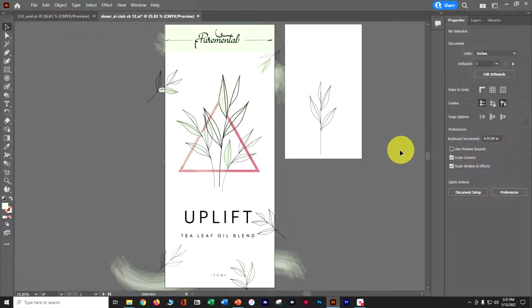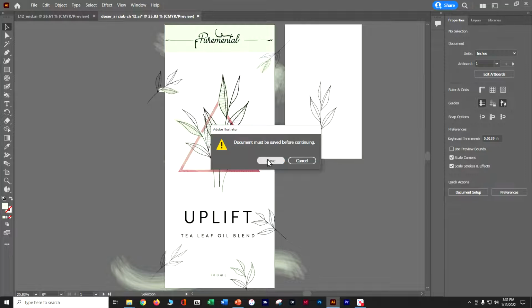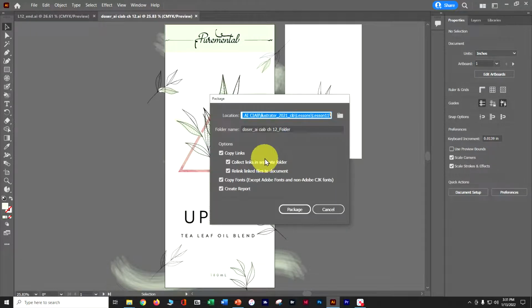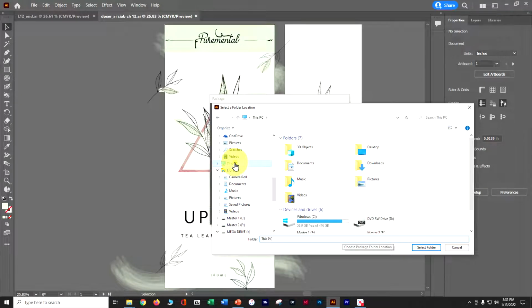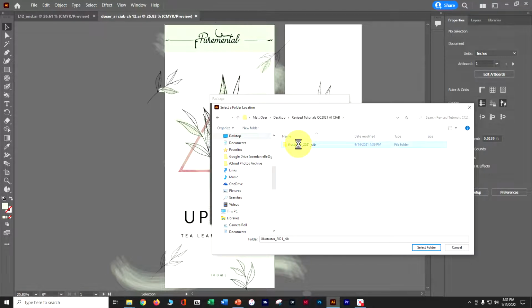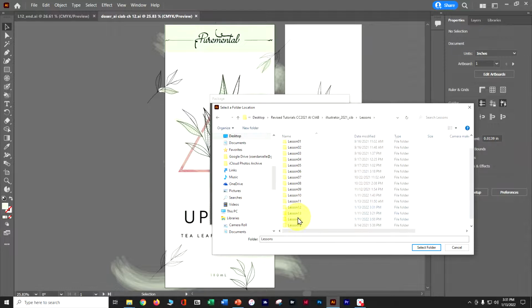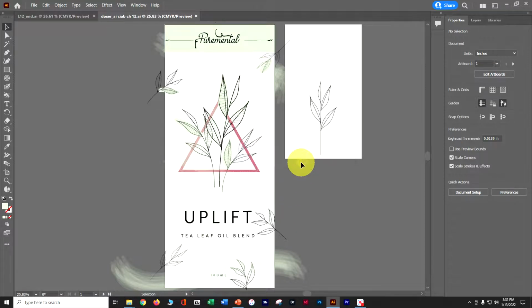So next thing you're going to do is do a file and package. Go ahead and save. Make sure you're in your Lesson 12 folder, which I am not. So I want to be in my desktop, wherever you've got it saved. And we're in lesson number 12, and select that folder. And instead of the word folder, I'm going to put the letters PKG so I know which one is packaged. And package it.